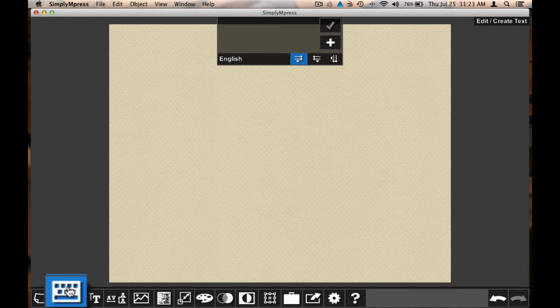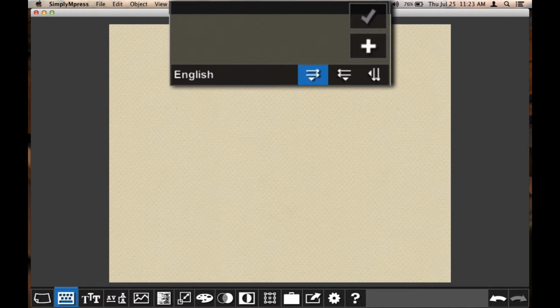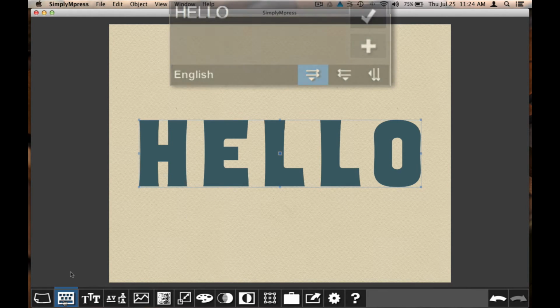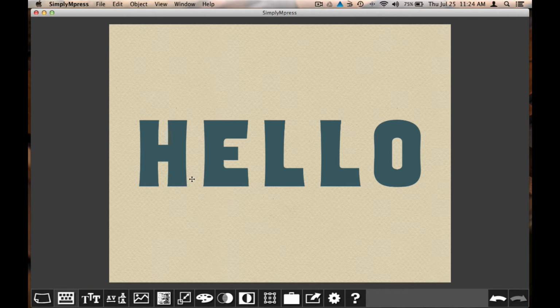So we'll start by selecting the keyboard icon. Once I select the keyboard icon, you'll notice that the Edit and Create text box appears from the top of the window. If I want to create a new text object, I can enter some text and select the plus icon. There we go.